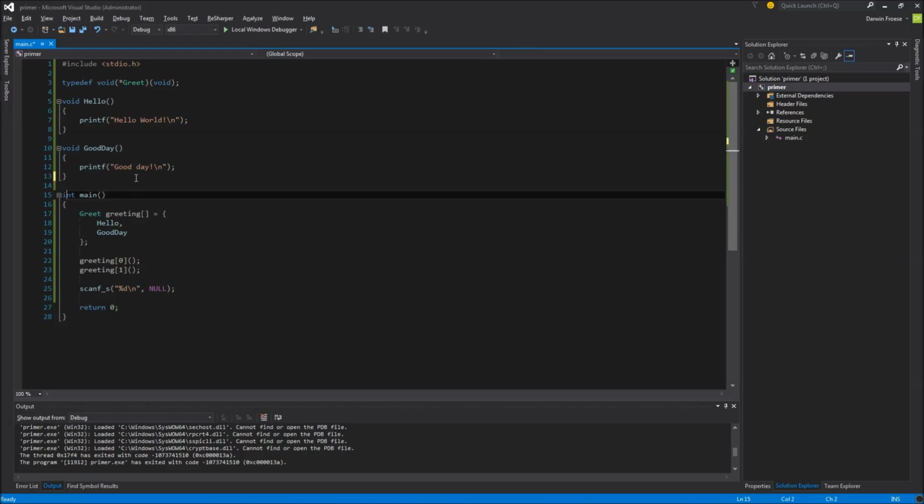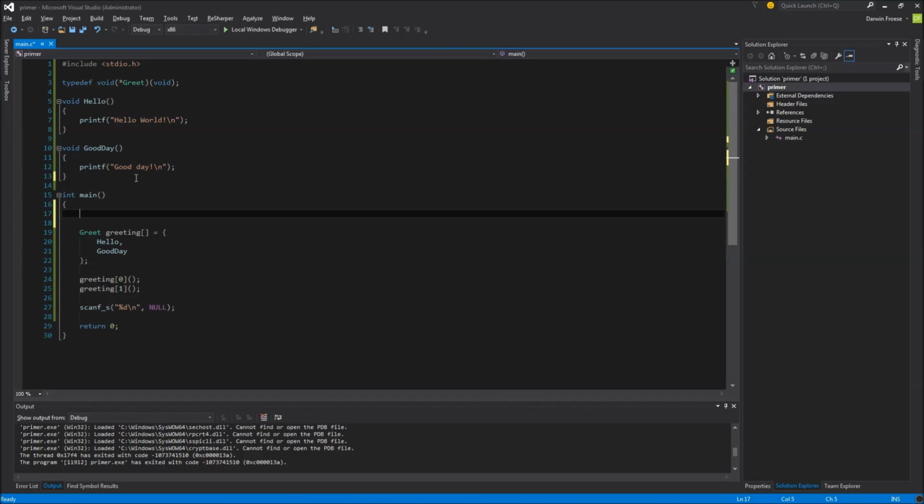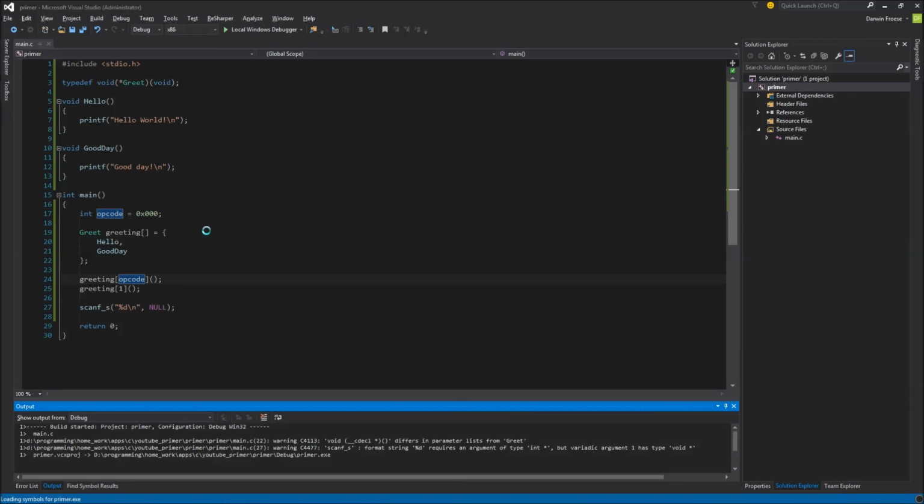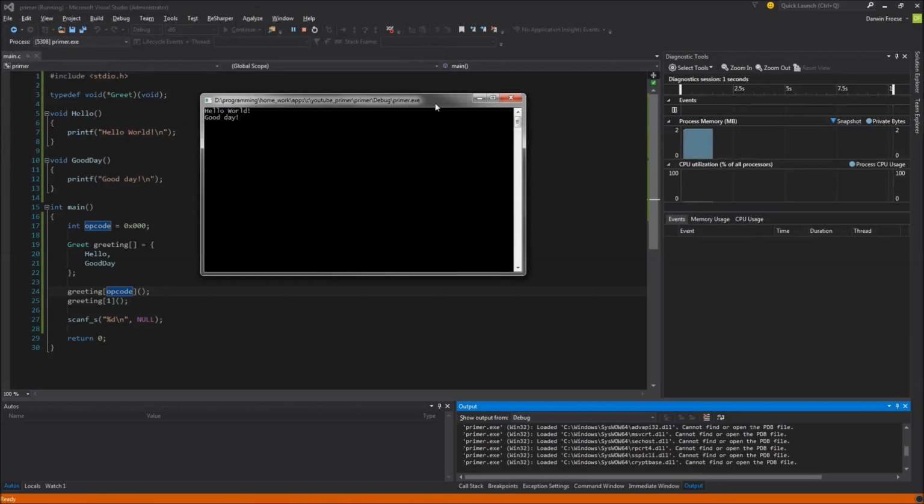well, let's just do it right here. So we have our instructions, and it's got an int opcode equals 0. Okay, so that's the opcode we've decoded from our instruction. Well, now we'll go to our jump table and we'll say, well, call greeting opcode. And now if we run this, it still prints hello world.